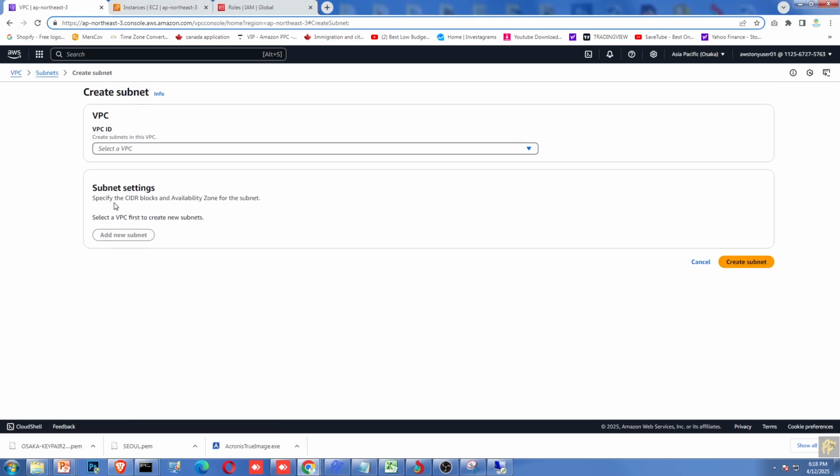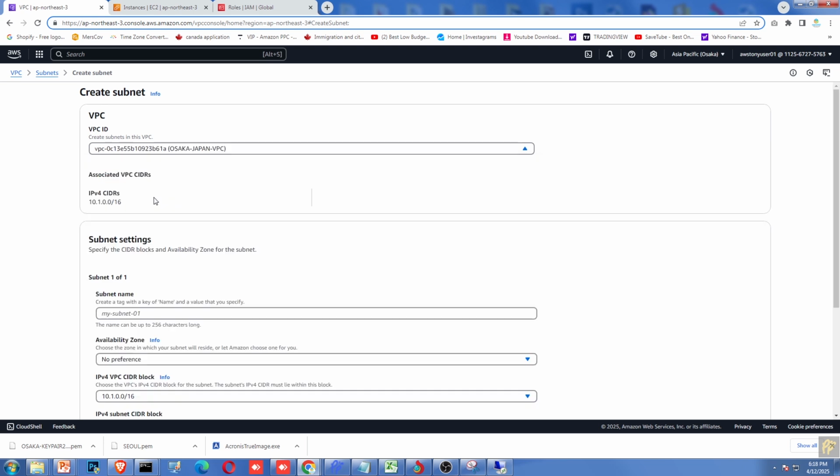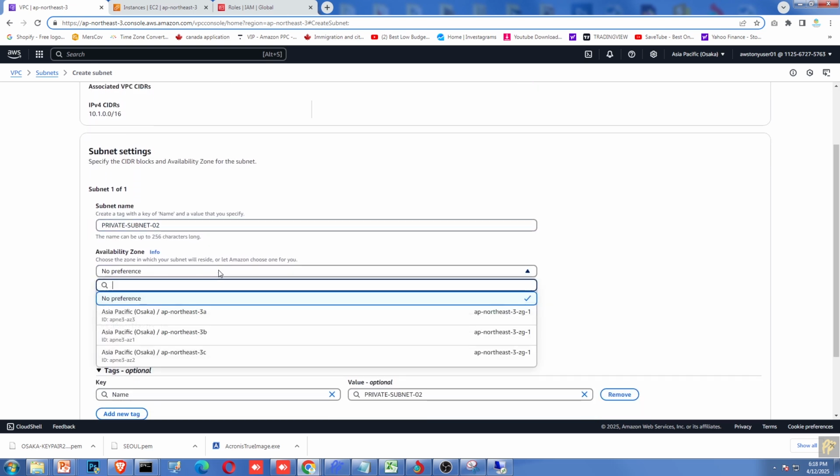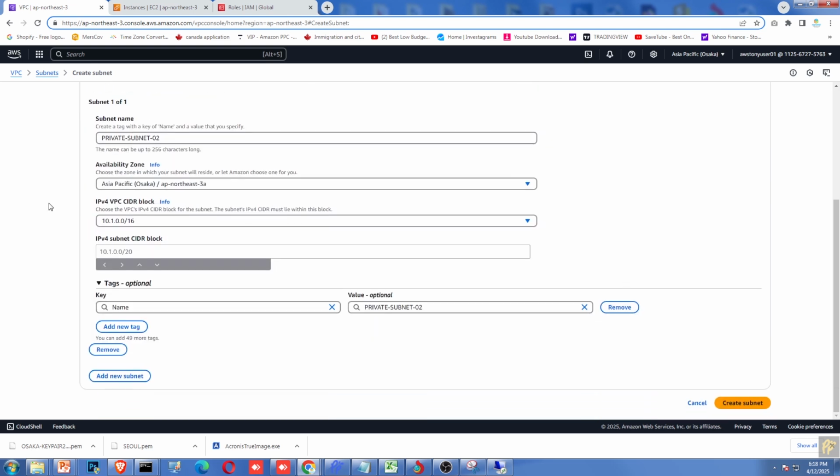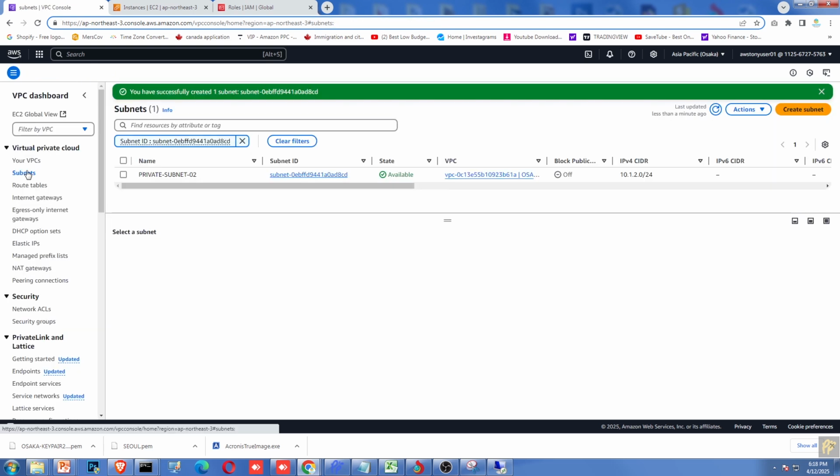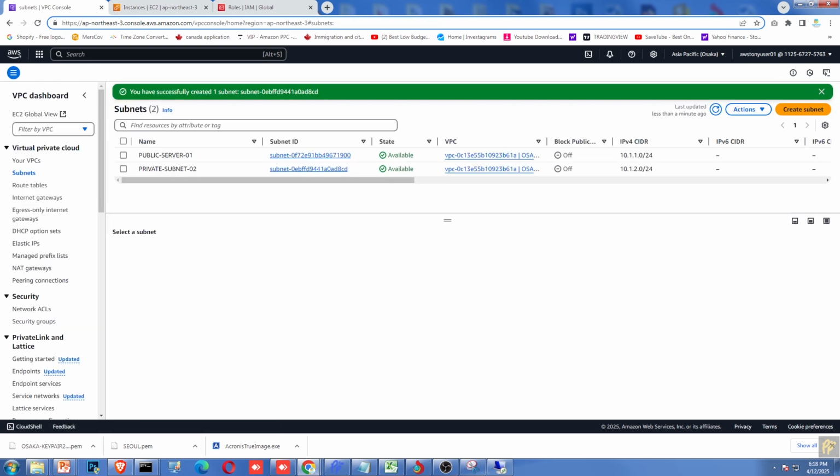Next, I will create the second subnet, the private one. So create a subnet, select the VPC, Japan. I will choose private subnet-02. Availability zone will be Osaka. Then the subnet will be 10.1.2.0/24, and then create subnet. Now, as you can see, we have two subnets.